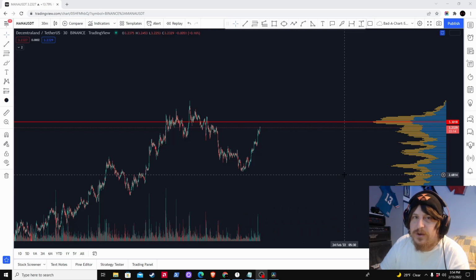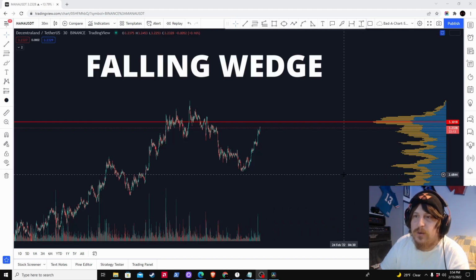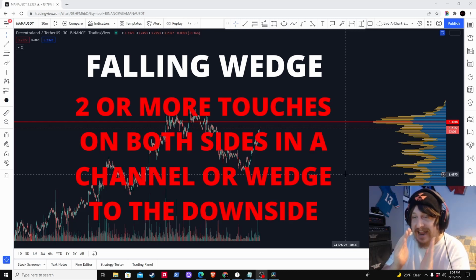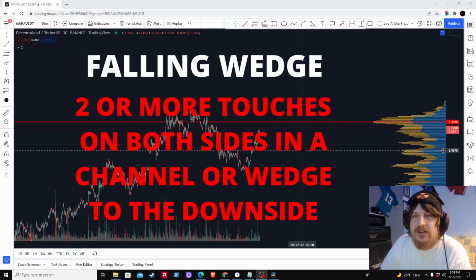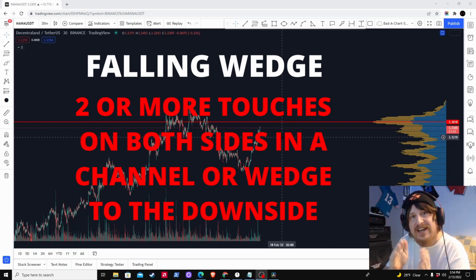Now, the biggest thing when you're trying to spot a falling wedge, by definition, it's going to be price action going downwards. If it's a falling wedge, it's got to be going down, right? It's not climbing, it's falling. So by definition, it's going to be going down, but you're going to be looking for two or more touches of price action that's inside of a channel or a wedge heading in the downward direction.